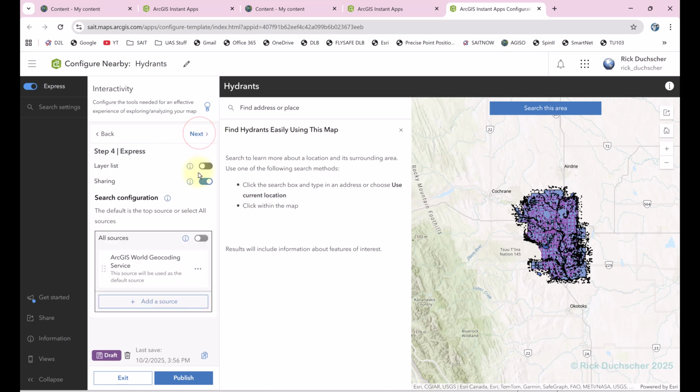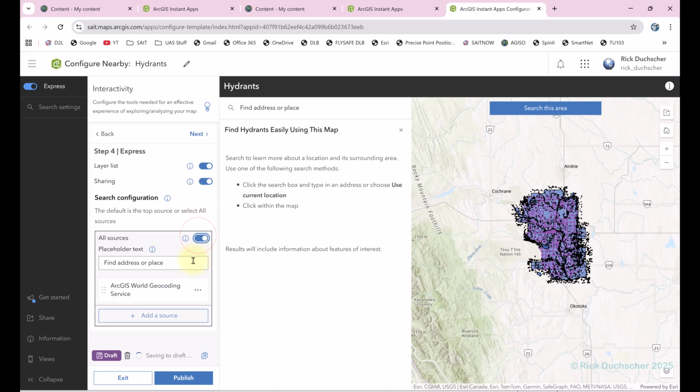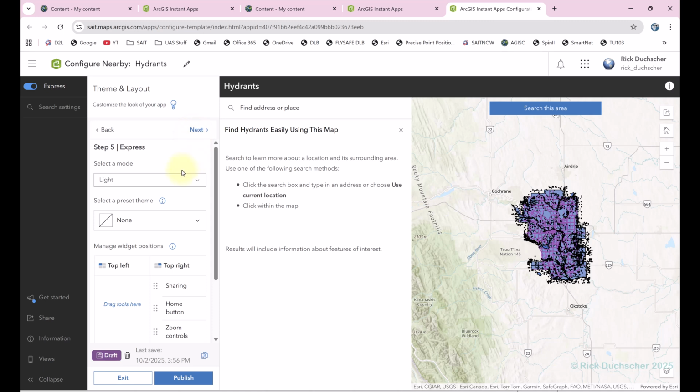And I'm going to go next, and here's where I'm going to supply a layer list. I would turn this one on because it'll allow the user to turn layers on and off if they want, and be able to share this map online to social media if they like as well. You can turn on this so they can have a search place, so they can zoom around and search in the search window here on your map. And I'll click next again.